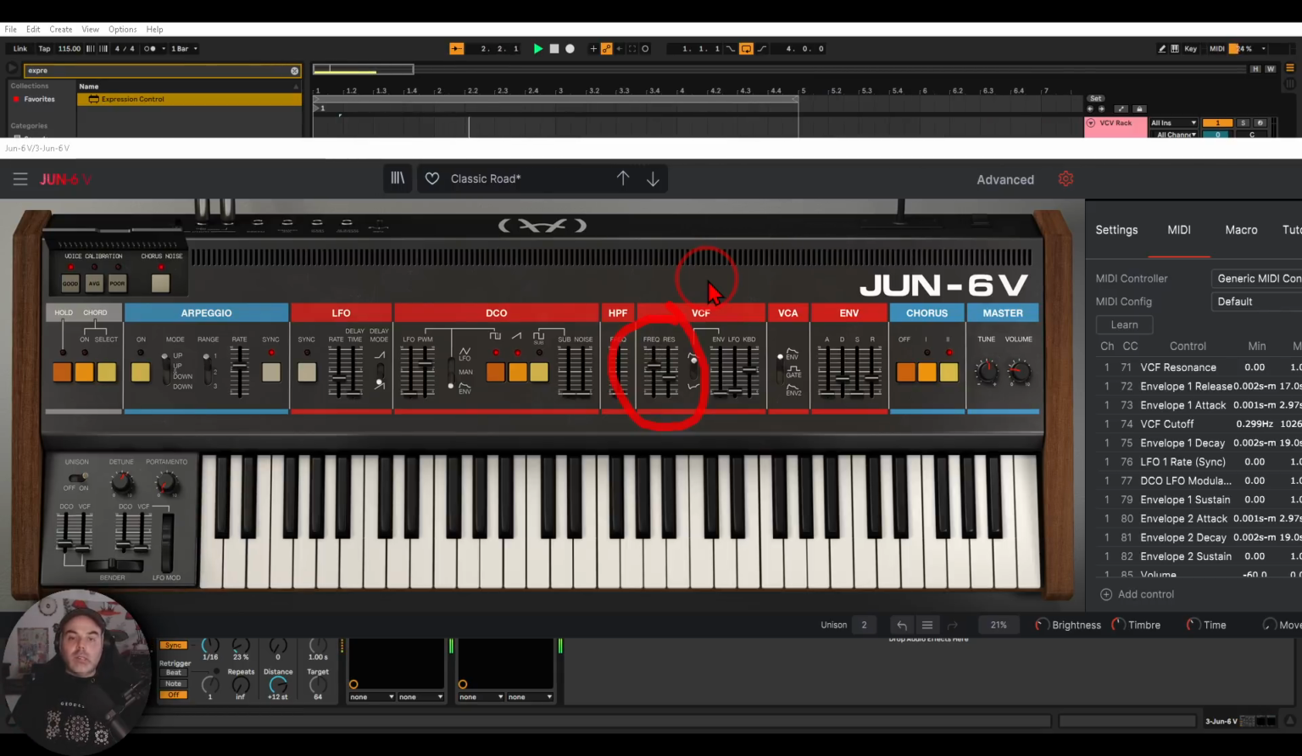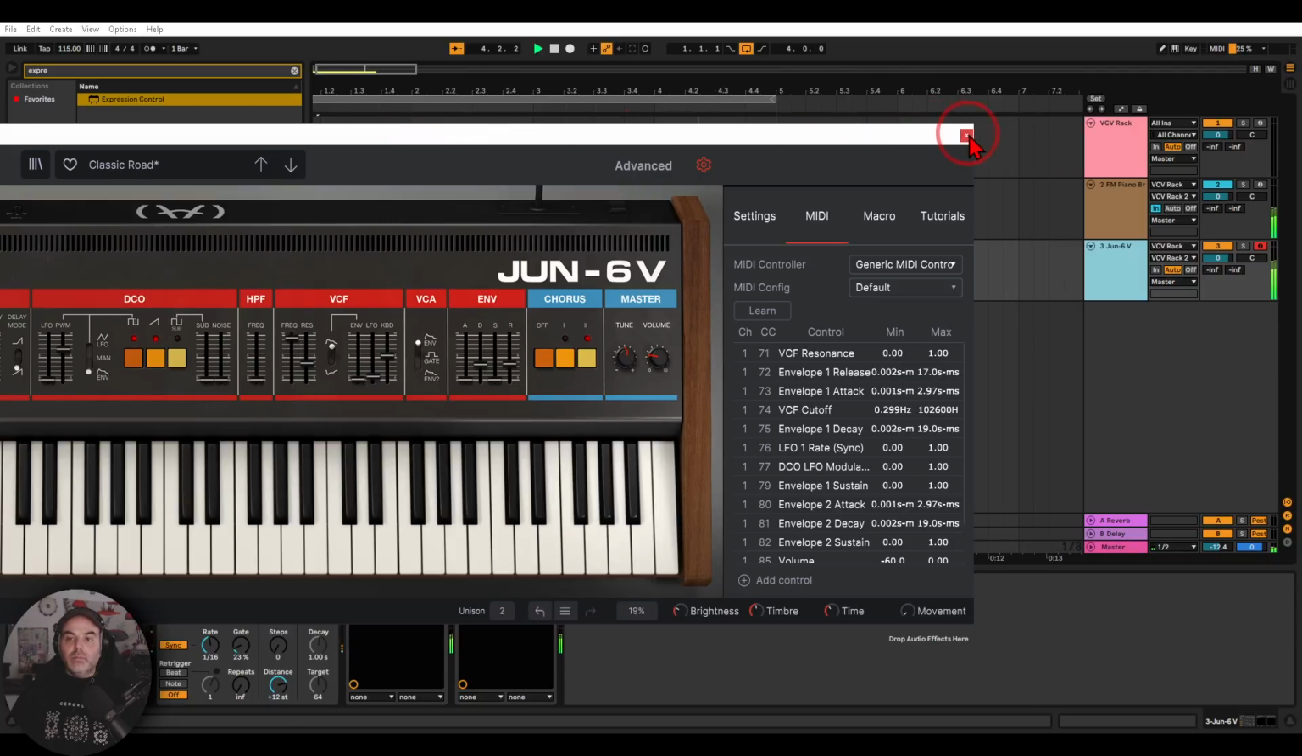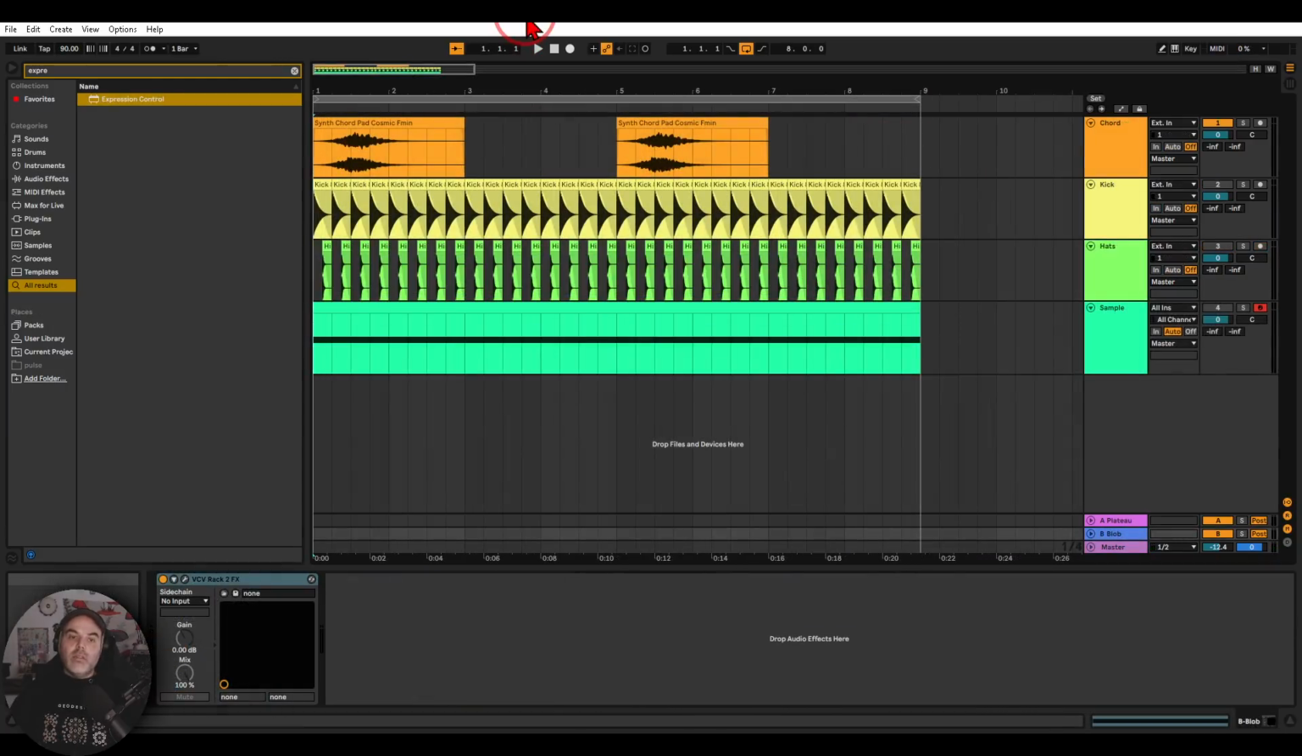Modulating external VSTs as well. All very easy and fun and inspiring. Okay, the last thing I want to show you is how you can process sounds from Ableton with VCV Rack.